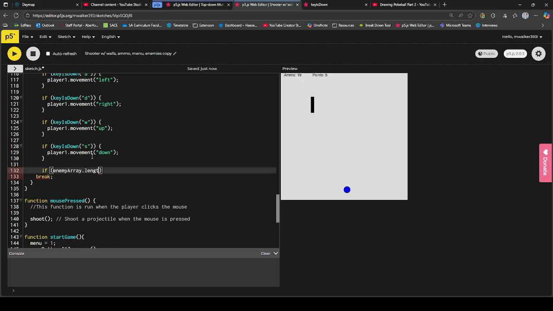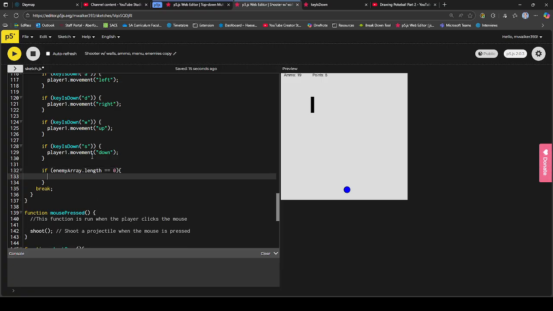If enemy array dot length, so dot length is checking how many things are in that array, because remember, an array is a group of objects. In this case, it's a group that has all of our enemies in it. So if the length is 0, that means we've got no enemies left in the group because they've all died. So we're going to check if it is equal to 0, and then we're going to close our round brackets, open our curly brackets, and tell the computer menu equal 2.